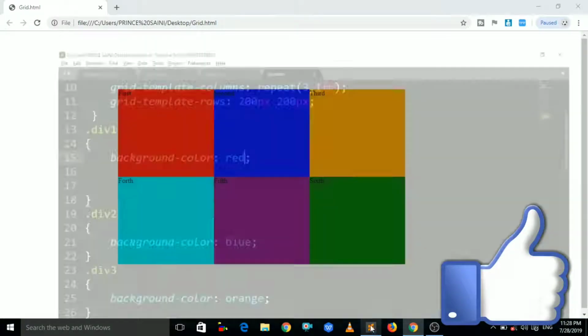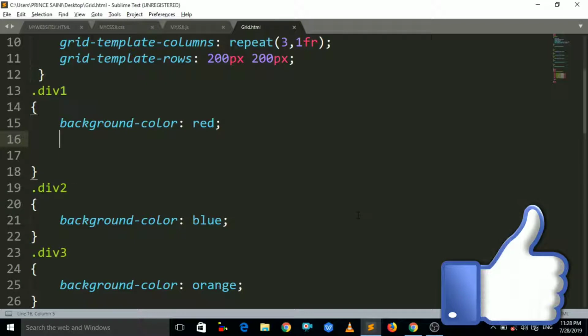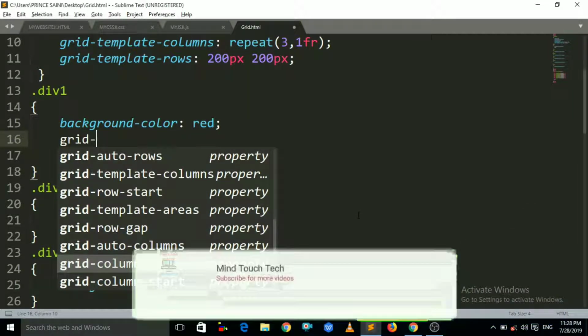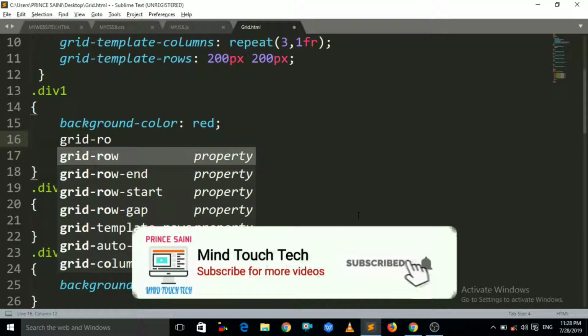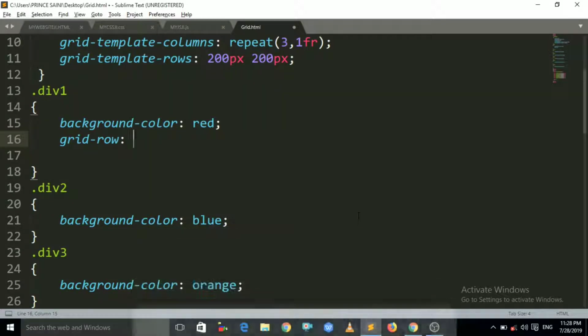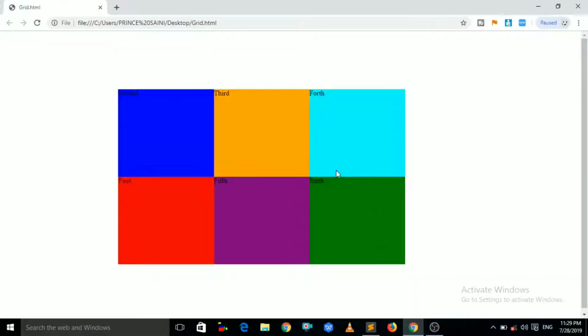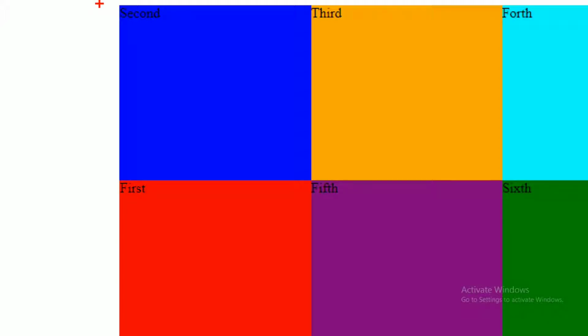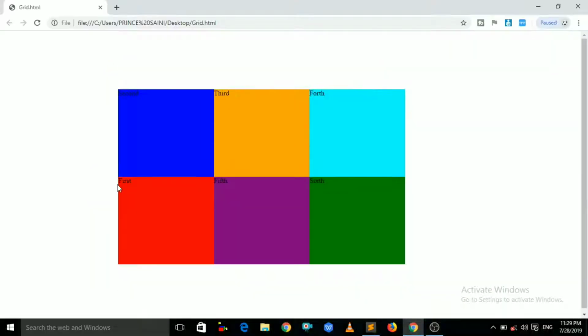So what you have to write here, friends, is the property grid-row, and here you have to write the edge number. The edge number is 2 because we want to shift this from the first edge to the second edge, friends. Now Control plus S and now Control plus R. Now you can see that this has been shifted to the second edge, friends. The red one section's starting edge was 1, now its starting edge is 2.